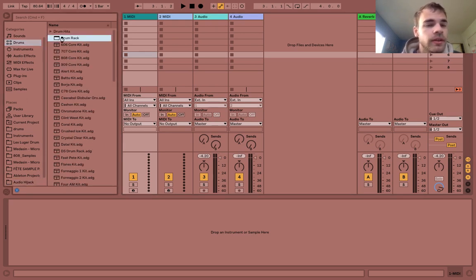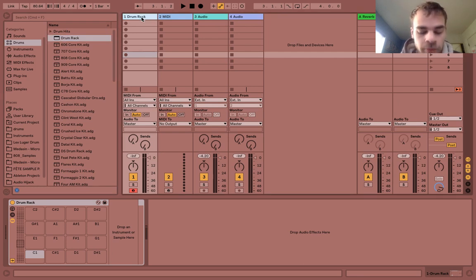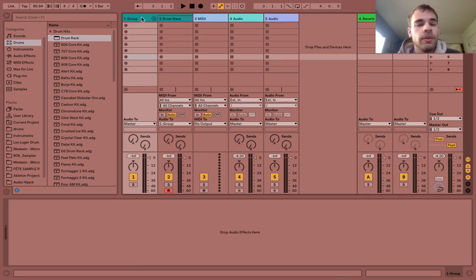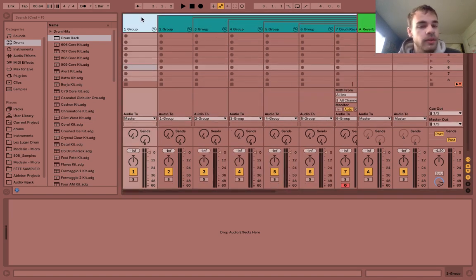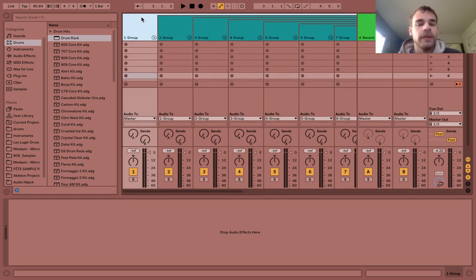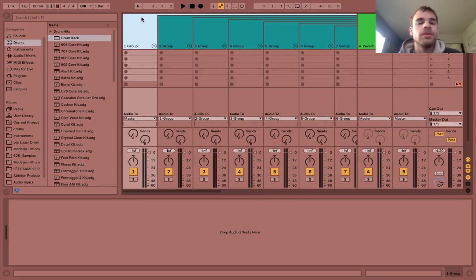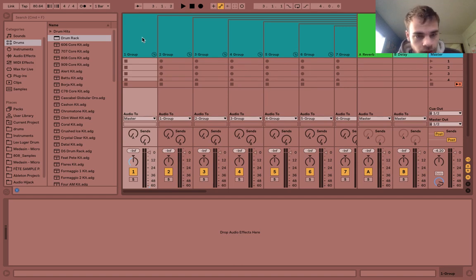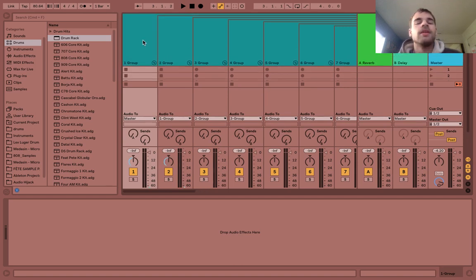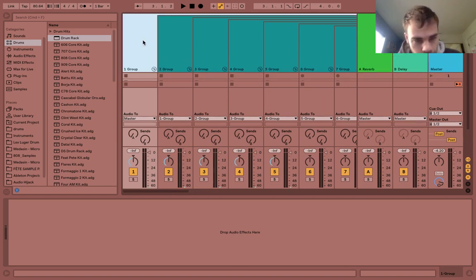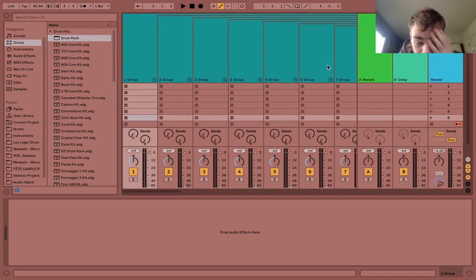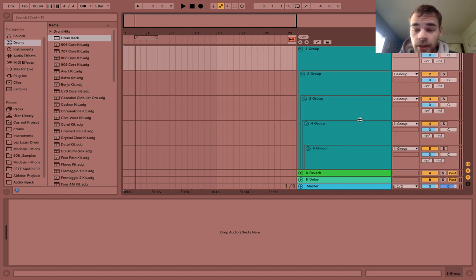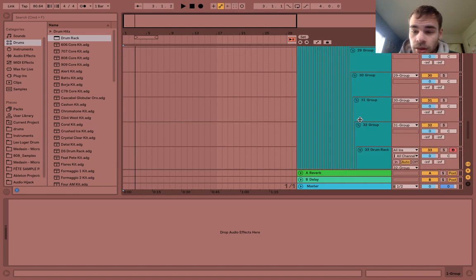The first feature is obviously the most important one, and that's groups within groups within groups, and so on. So yeah, you could basically have an unlimited number of groups within groups.